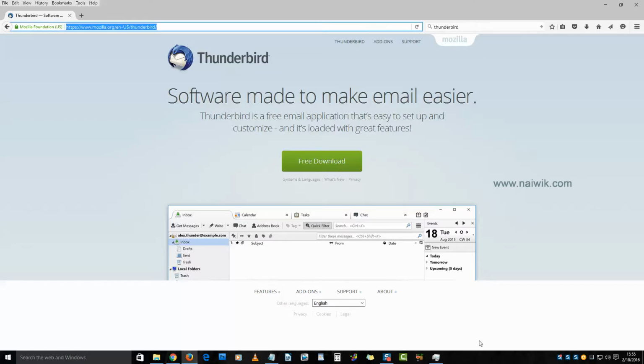Hi guys, in this video you are going to see how to install Thunderbird on a Windows 10 machine. Now let's get started. For those who don't know Thunderbird, it is a free email client, just like Microsoft Outlook. Here is a link to download Thunderbird from the Mozilla website.